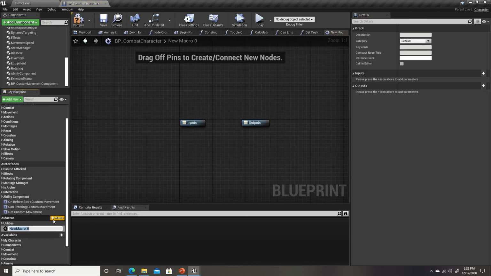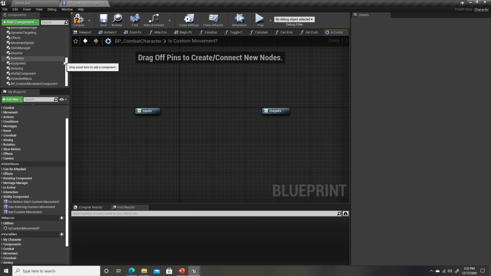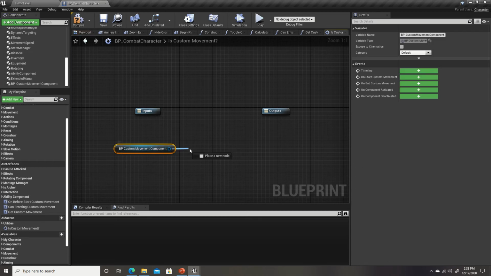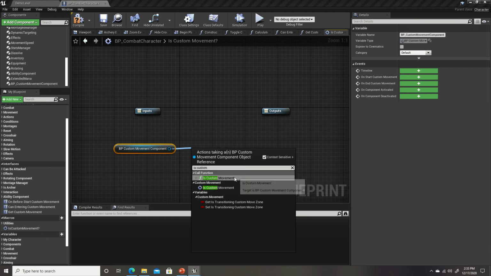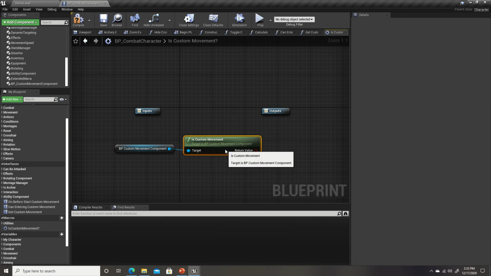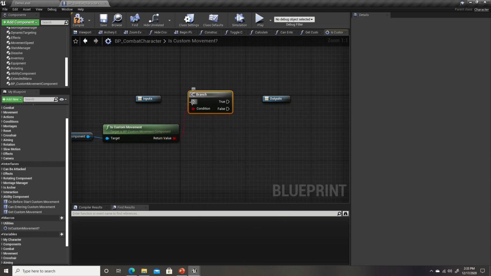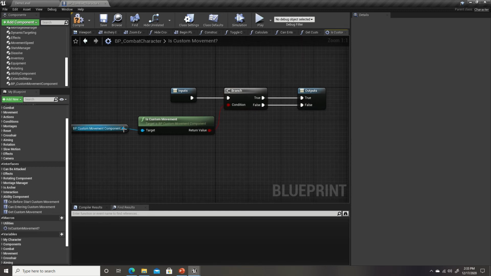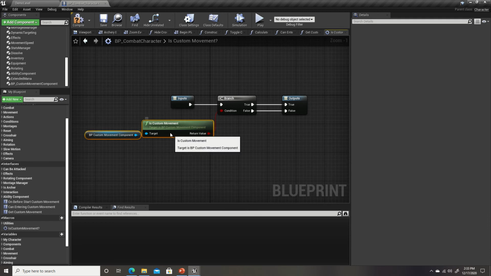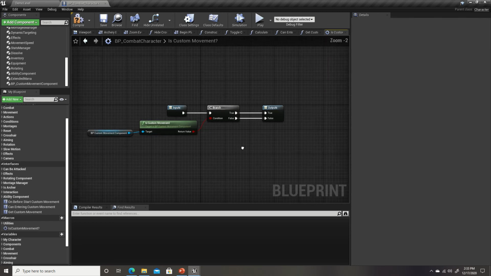And now create a new macro. We'll just name it is custom movement. Get your custom movement component. Drag off of here and type is custom movement. Get a branch. Now we can easily use this to tell whether or not the custom movement is active or not.